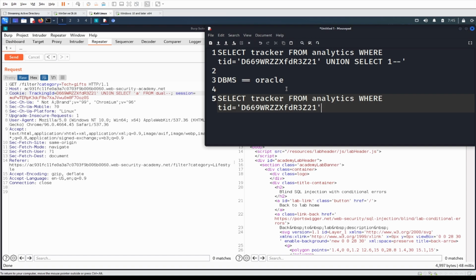It's not if-else. In this case, it's case when, and that will give us the ability to perform some logic within the query. And if, for example, the password length is greater than 1, we can make it return a 200, or we can make it return a 500 error, an HTTP status code. That will give us enough information that we can perform a sort of extraction of the password.